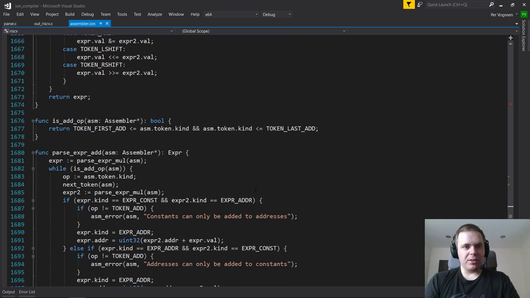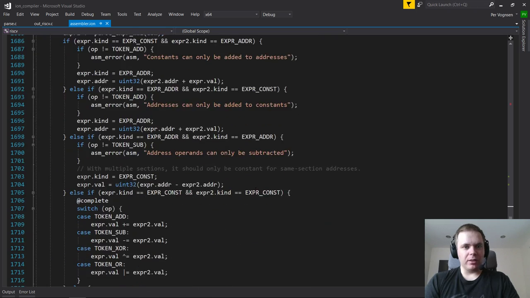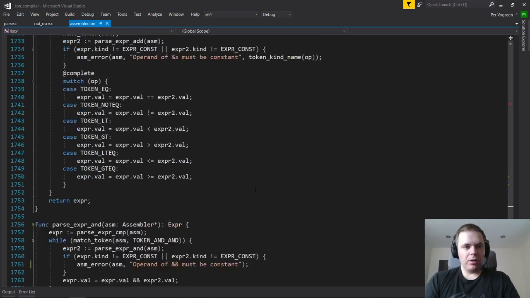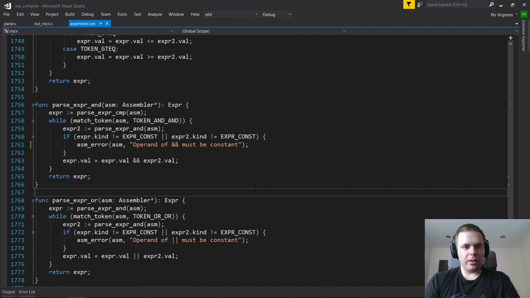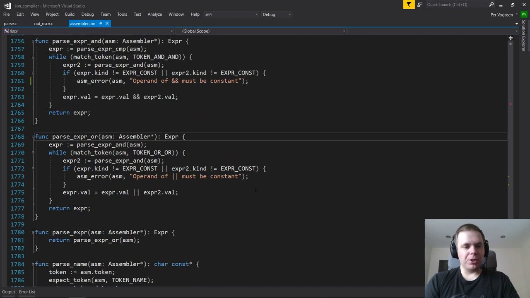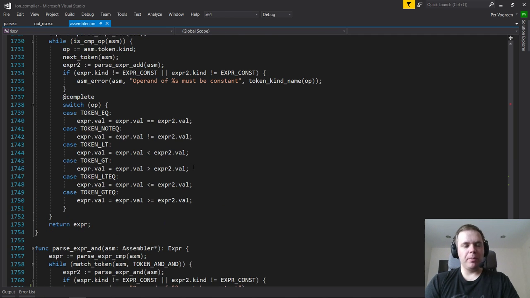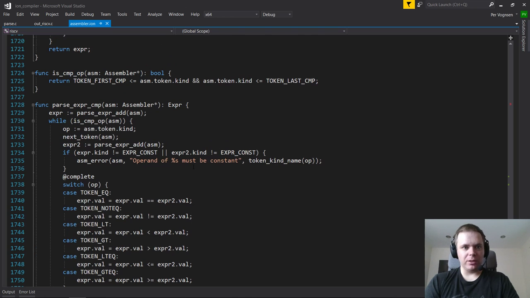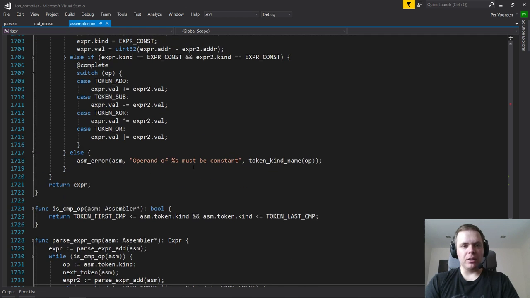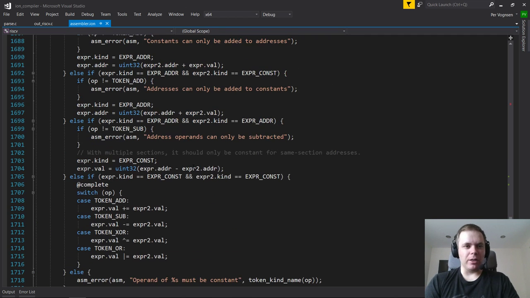I said that there's a type system, and one of the ways that shows up is that all the different expression operators can be applied to constants, but some of them can also be applied to addresses, which is mimicking pointer arithmetic essentially. Right now I don't do it for comparisons because, while I could, it's not the most useful thing in an assembler. Maybe I'll add it later. But right now most things can't be done to addresses, even where C would allow it.